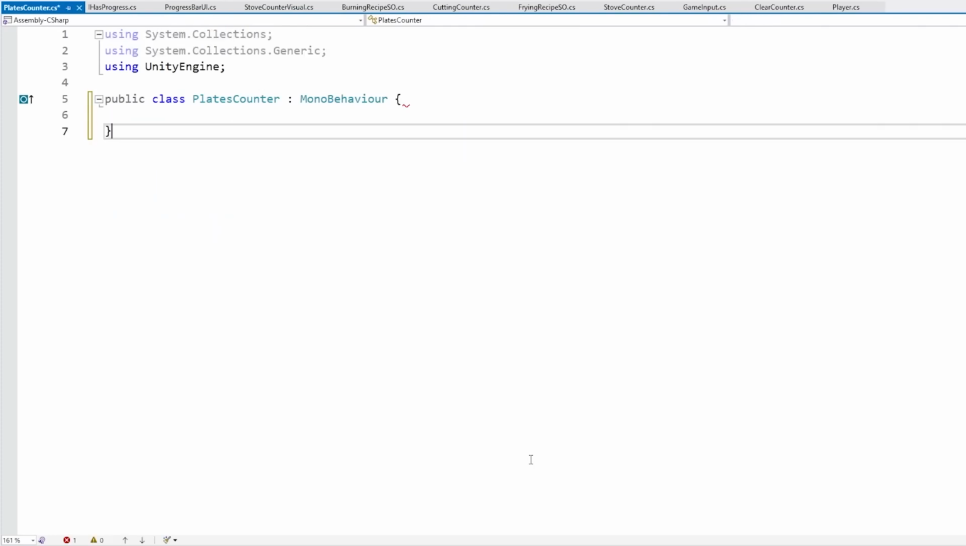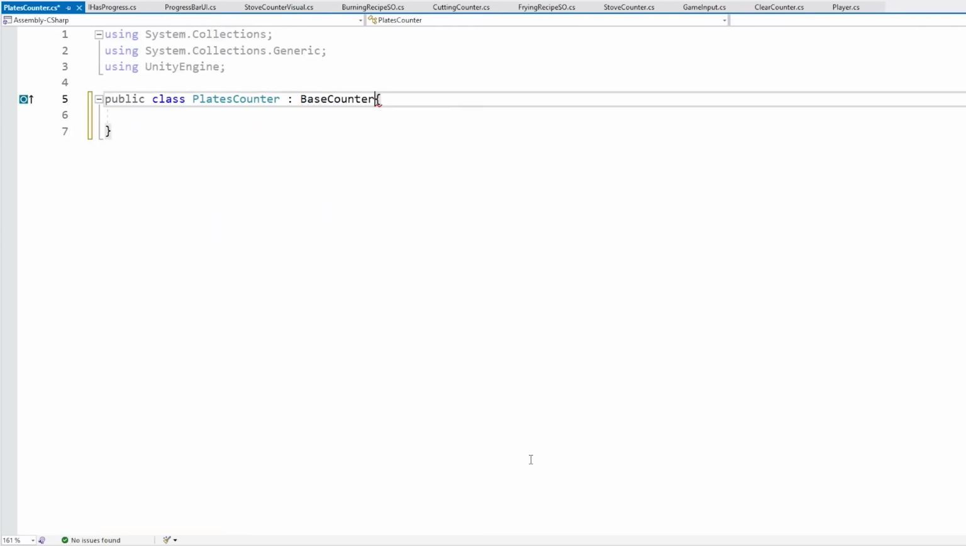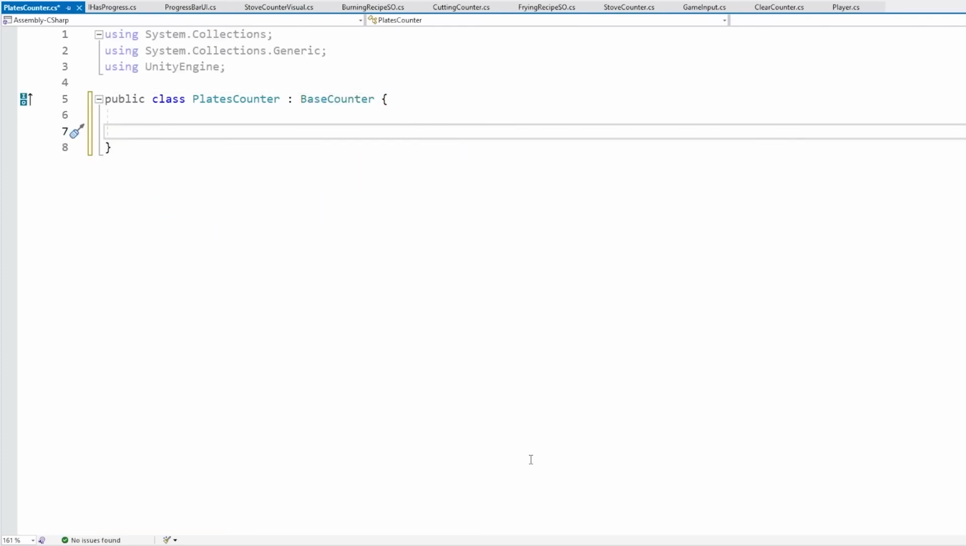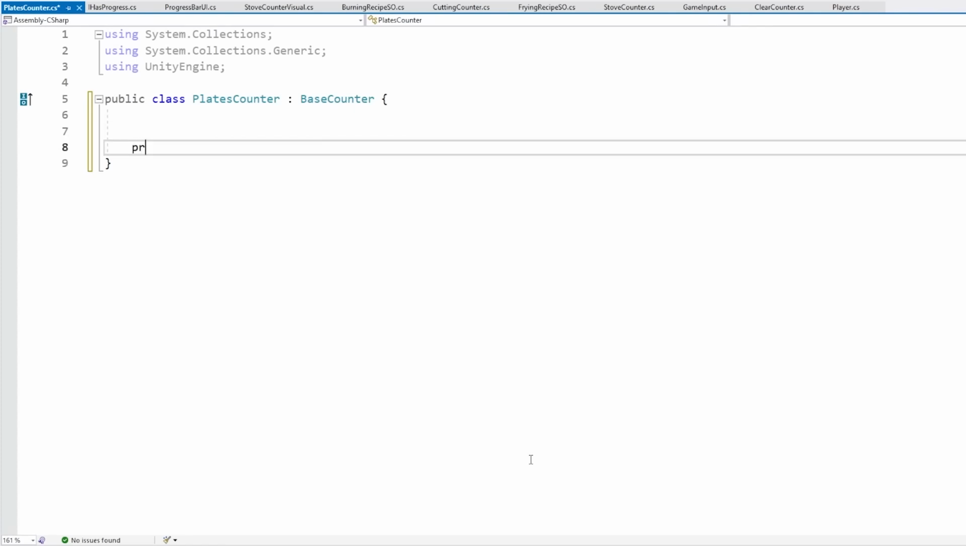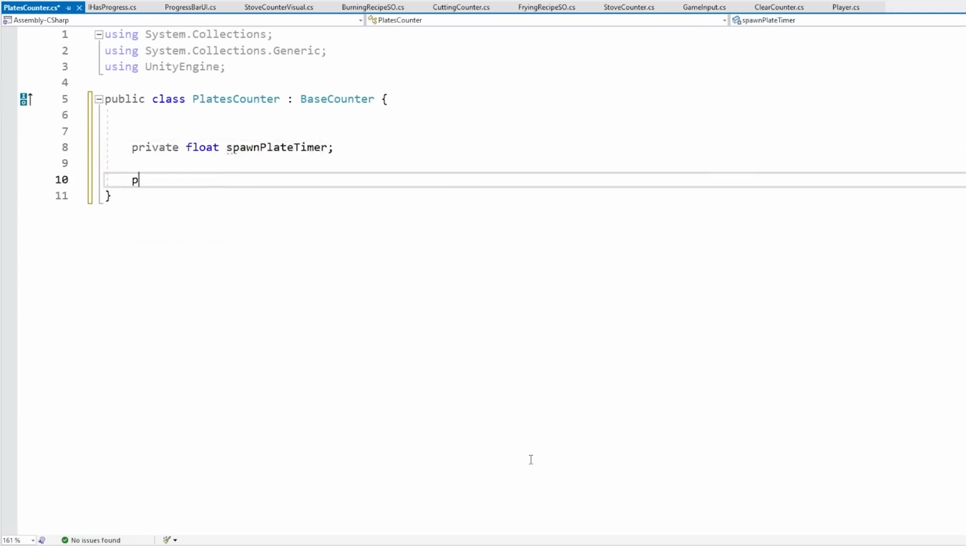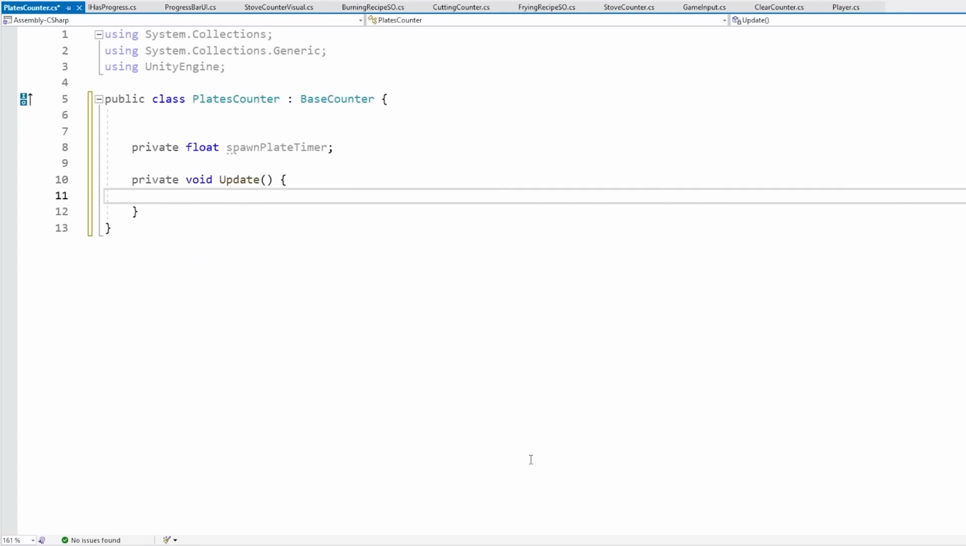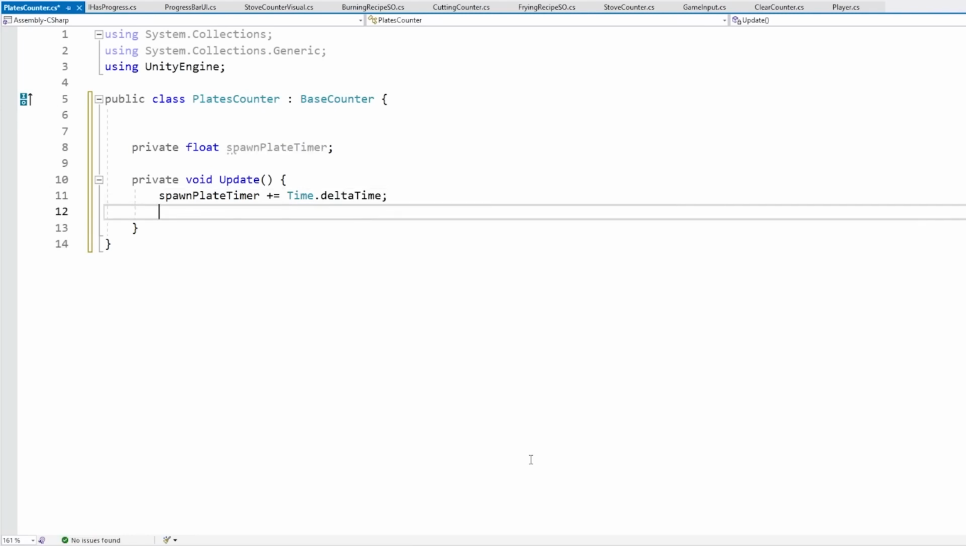Okay, now here as usual, let's extend our base counter. And then first let's handle the spawn timer logic. So basically we want to spawn some plates every once in a while. So let's store a simple float for the spawn plate timer. Then let's make a simple update on the timer. Let's increase the spawn plate timer by Time.deltaTime. And then just check if it's above a certain maximum.